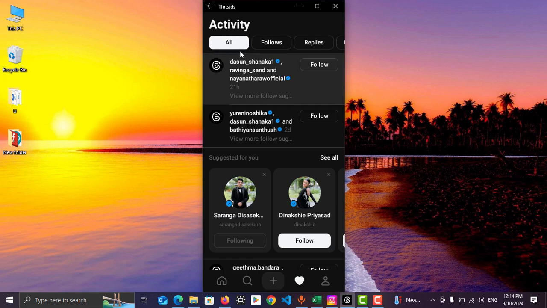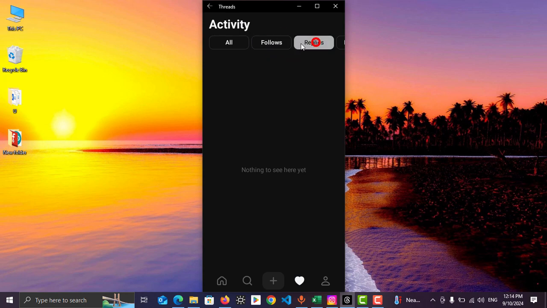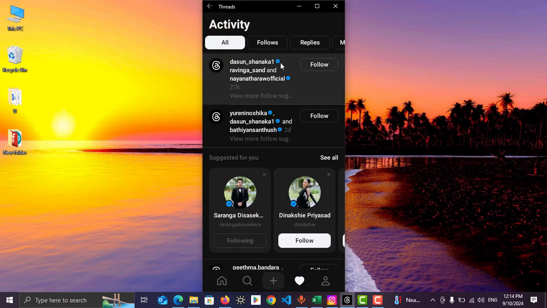In the activity section there are a lot of options here. You can see follows, replies, mentions, quotes, reposts and so on. You need to tap on the All button here, then you will see follow requests appear here. Currently I don't have any follow requests. If you see a follow request, you can just tap on the accept button here.